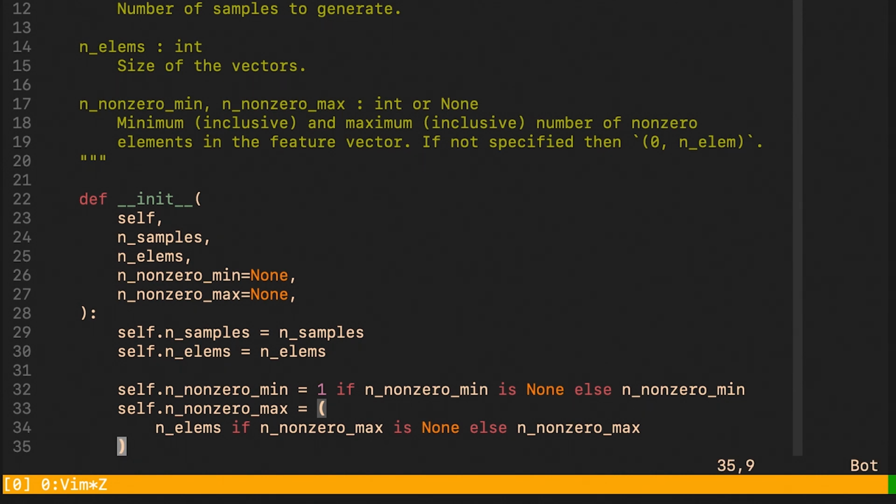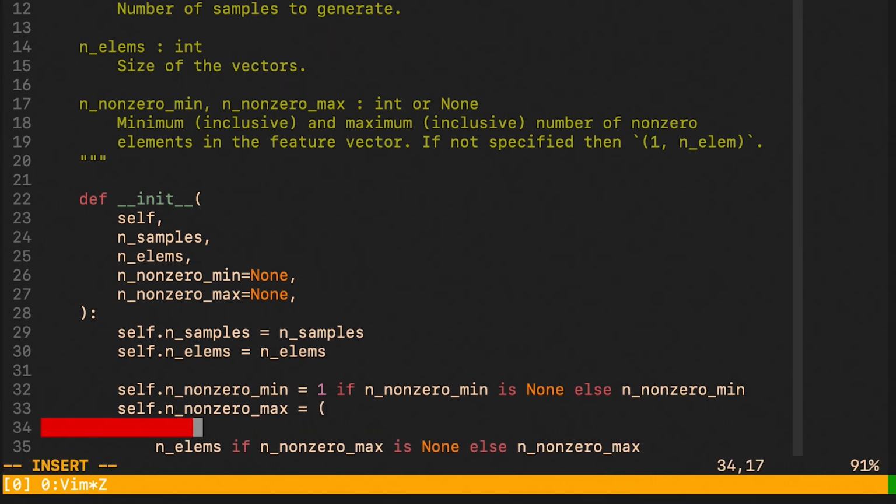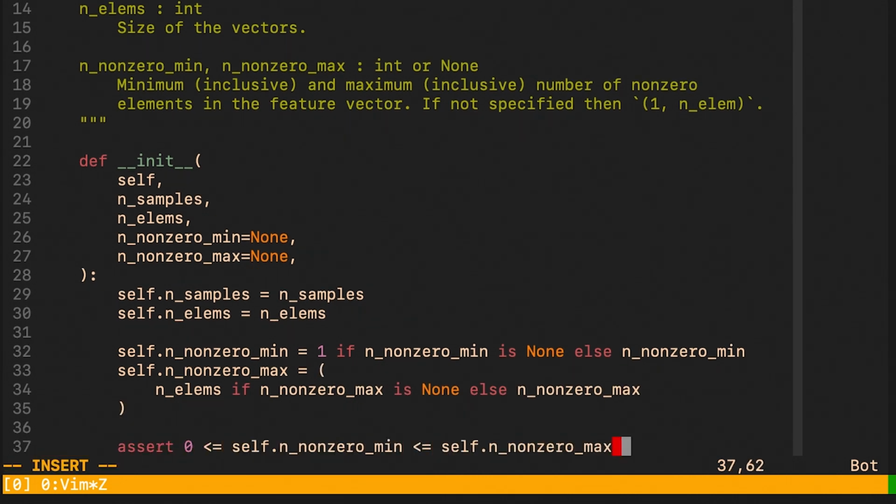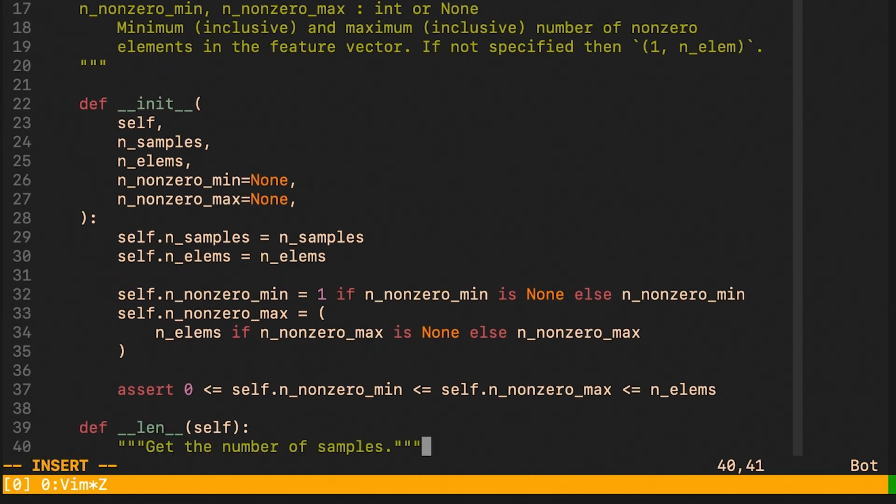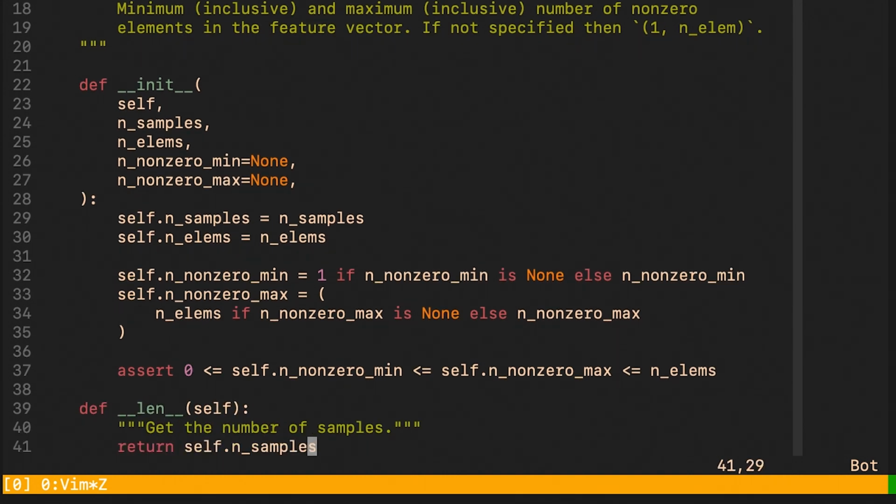Here we just handle the case where the user did not specify a custom range. And here we just run a sanity check on the specified range. The length of the dataset is nothing else than the number of samples that we chose.